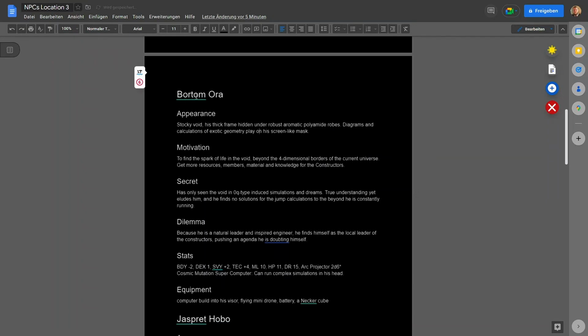Second leader is Bottom Order, which means beyond the edge. And I've forgotten which combination of languages I used for this. He is a stocky void, his thick frame hidden under robust aromatic polyamide robes. So this is aramide fibers, similar to Kevlar fibers, bulletproof robes basically. Diagrams and calculations of exotic geometry play on his screen-like mask. So as I said, I've got three voids and I wanted them all to look distinct, and even all of their robes to look distinct.